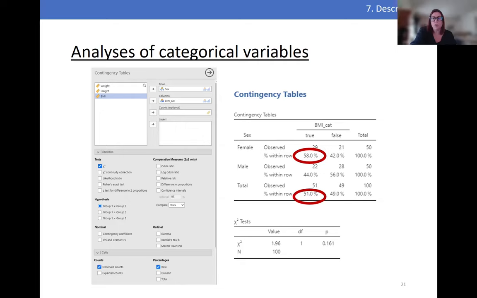And this choice will allow us to see the percentage distribution of each BMI category within each sex group. So by doing this, we can easily compare how the BMI distribution varies between males and females. Okay. So here, what do we see? We see within the females group, 58% are over 25 and 42% below 25.